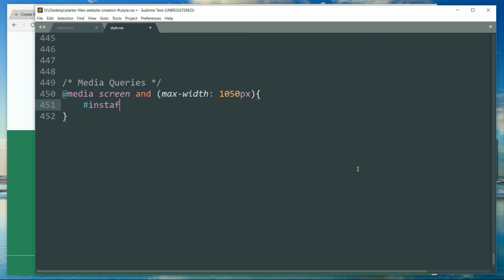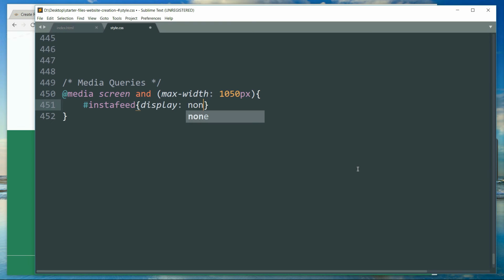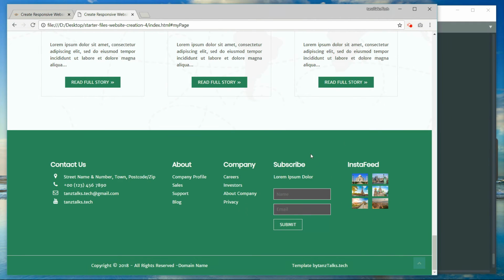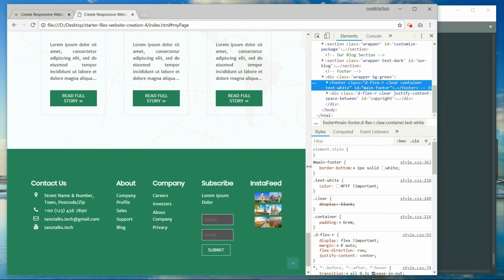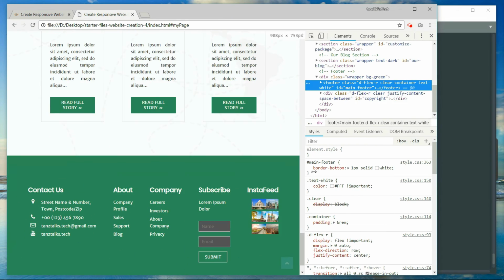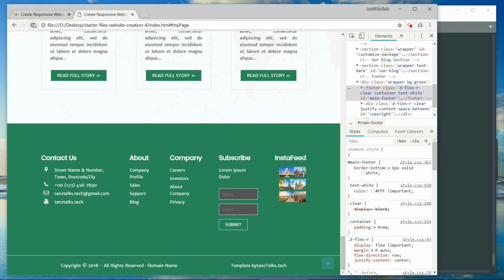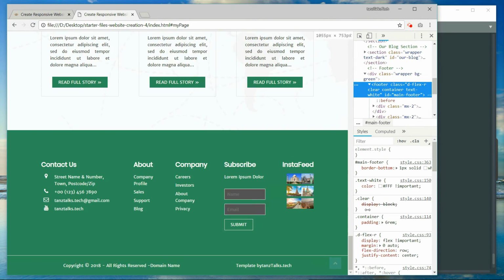#instafeed, display none. We are trying to hide the insta feed section when the size of the screen falls below 1050 pixels, because when the size of the screen falls below 1050 pixels you can see that all the sections get congested, so it is better to get rid of one of the sections. Alright. When the size of the screen is greater than 1050 pixels, the insta feed is displayed again.